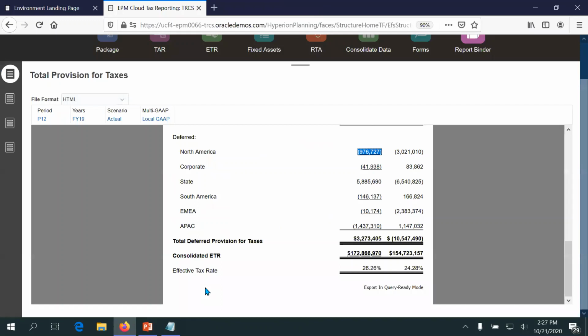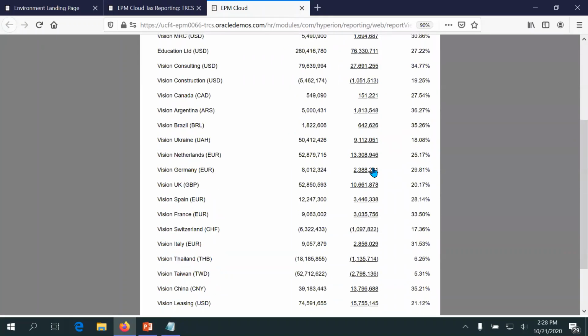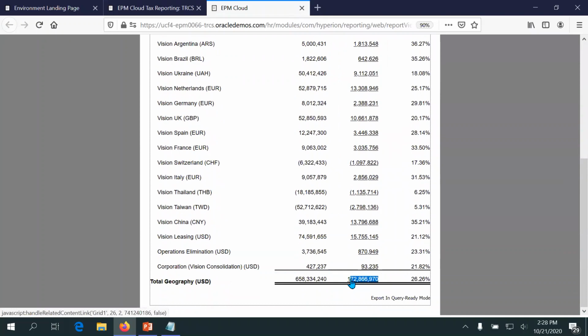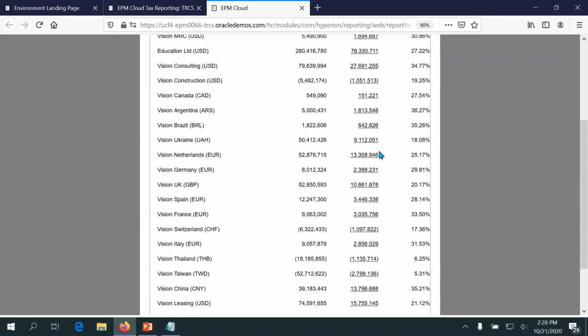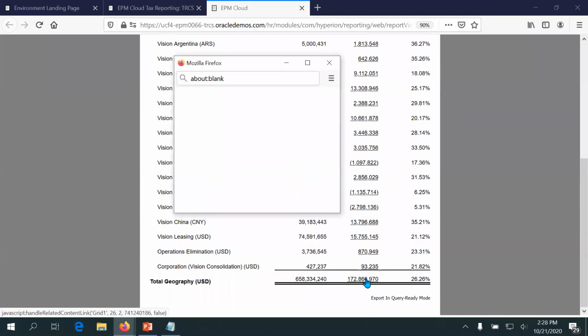Okay, and then I can also click on my consolidated ETR hyperlink. So this 172,886, if I click on that, then I can see down here at the bottom, 172,886. That's my total tax effect on a by entity basis, right? So this is each entity's tax liability, if you will, and then their percent of the consolidated ETR. So I could drill on any one of those, or I could drill on the total and see the rate rec for the entire company.